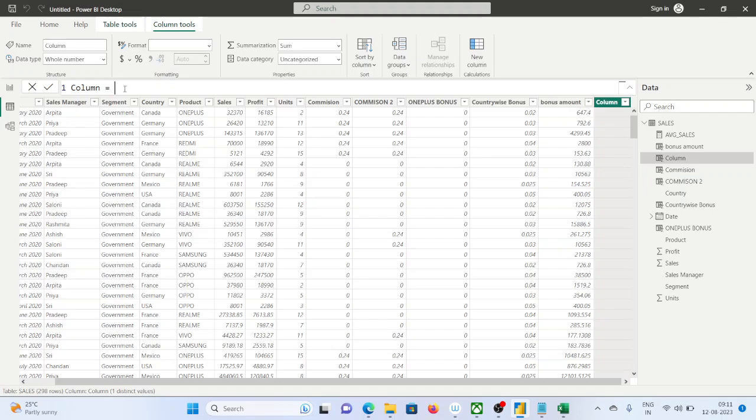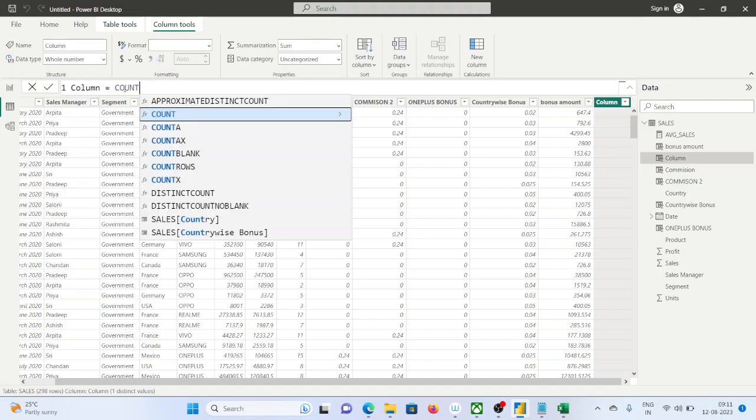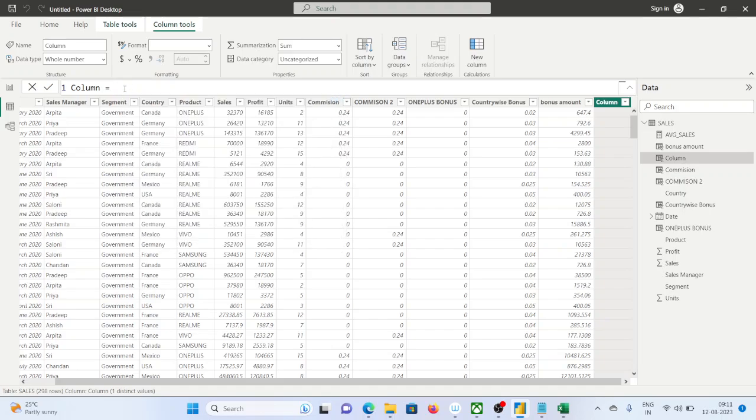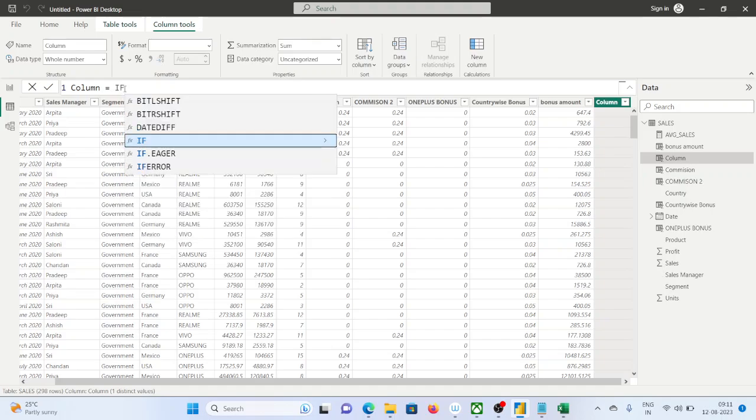Let's say you're saying COUNTIFS. COUNTIFS is not supporting. Only COUNTA, COUNTBLANK, COUNTROWS, COUNTX, this will cover. DISTINCTCOUNT means unique count. These functions it will support, but not COUNTIFS. DSUM, the database function, it doesn't support. If you just type it, it will show you, but it has so many other functions also.